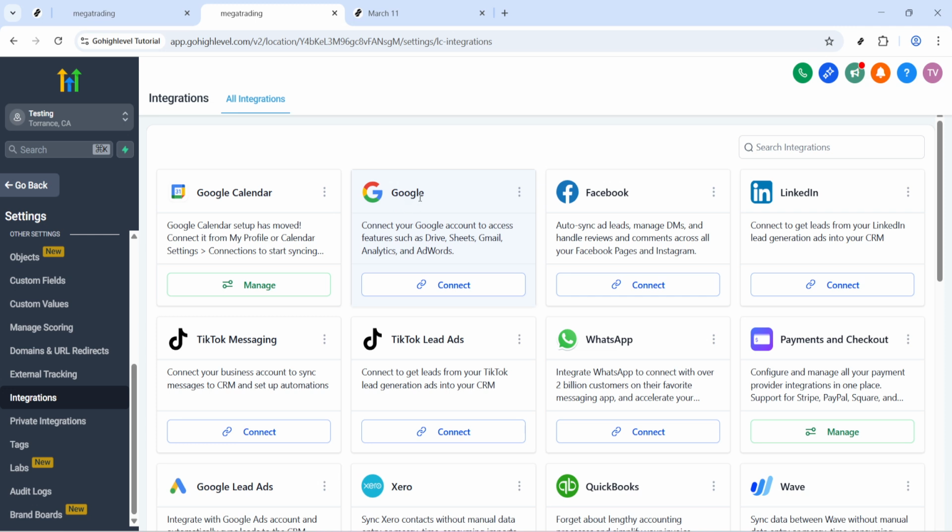Now, under Google, click Connect. This triggers a Google sign-in prompt. During this step, you'll authorize GoHighLevel to communicate with your Google account. Choose the Google account that owns your GA4 property, review the permissions, and approve access.